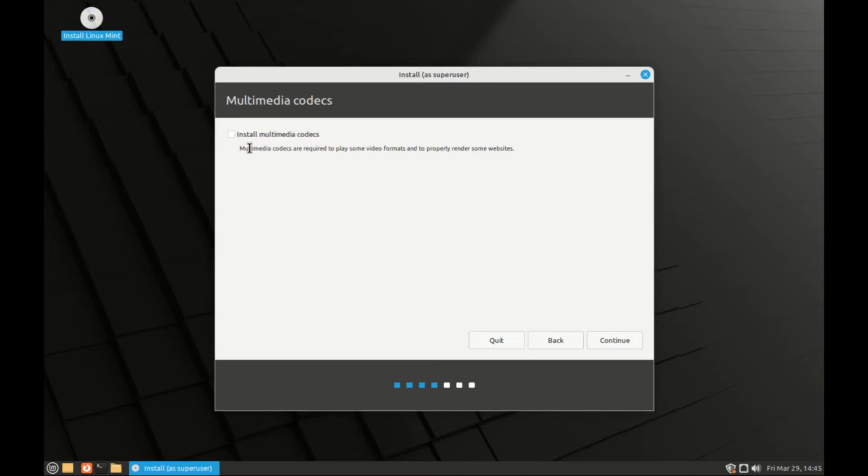Alright, it's asking whether to install media codec. I don't have internet connection, so I'm going to skip this one. Just continue. If you have it, make sure to tick and have it installed.